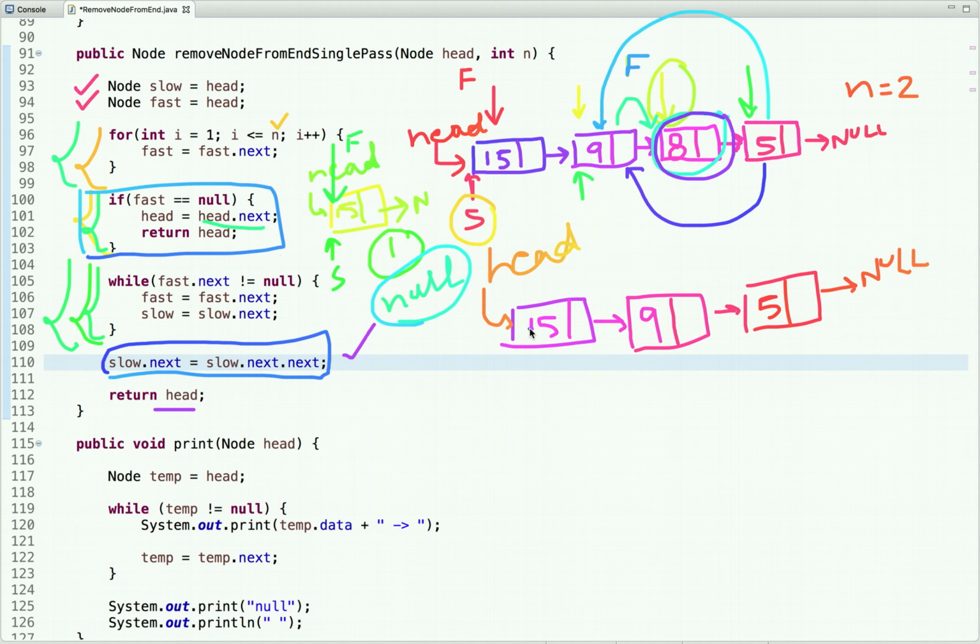Now let's talk about the time and space complexity. So the time complexity of this approach is O(n), and its space complexity is O(1).